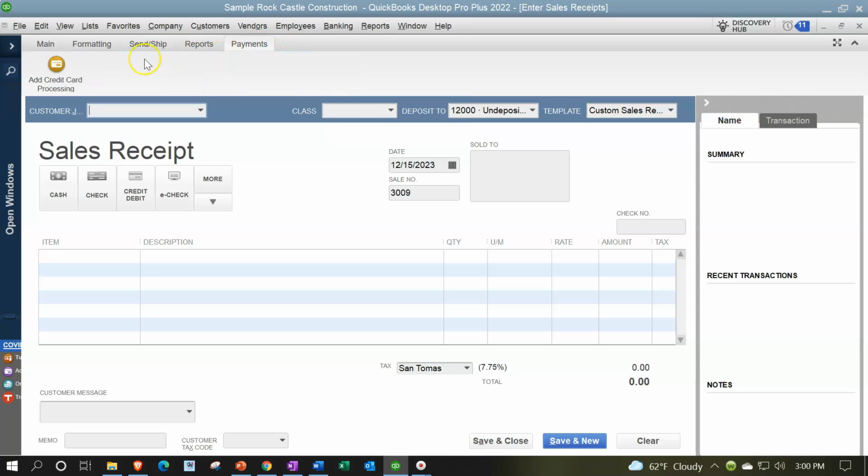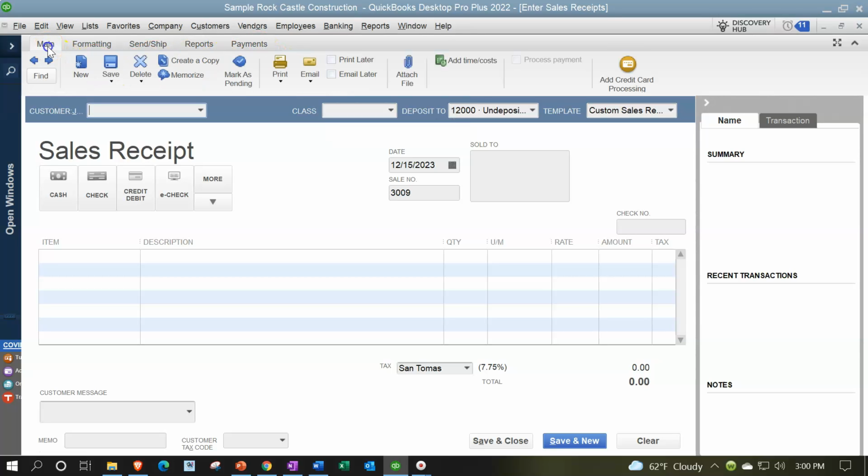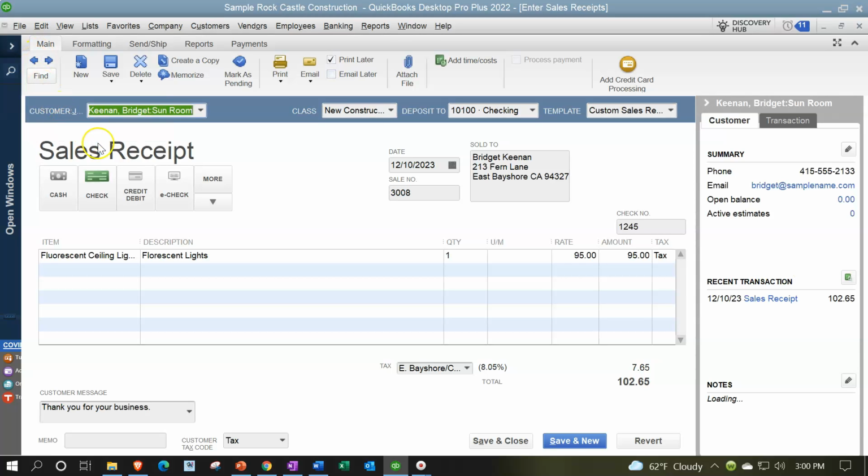And then we got the payments. We got add credit card processing. I'm going to go back to the main page, and then I'm going to go back to a prior sales receipt. So here's a prior sales receipt.